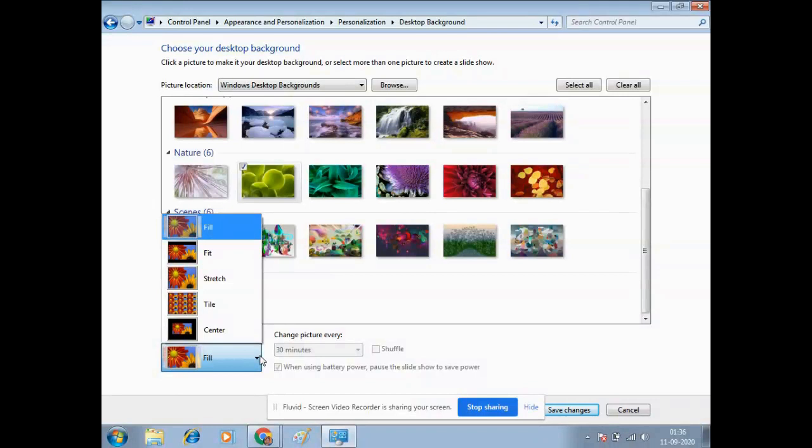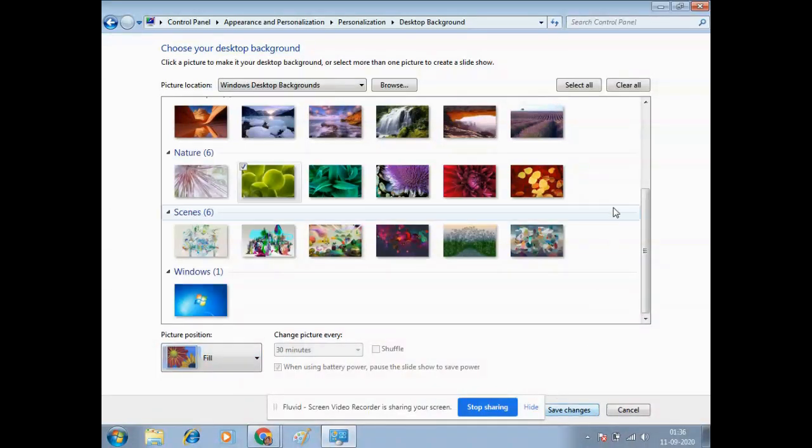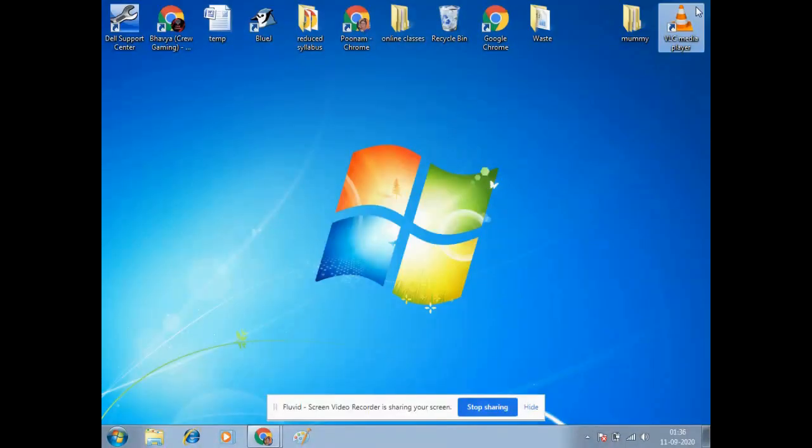Stretch. This option displays a single copy of the image extended on all sides so it fills the entire desktop. Tile option. This option displays multiple copies of the image repeatedly so they fill the entire desktop. Center. This option displays a single copy of the image in the center of the screen. After that, you need to go to Save Changes and after that you will go to the Close option.